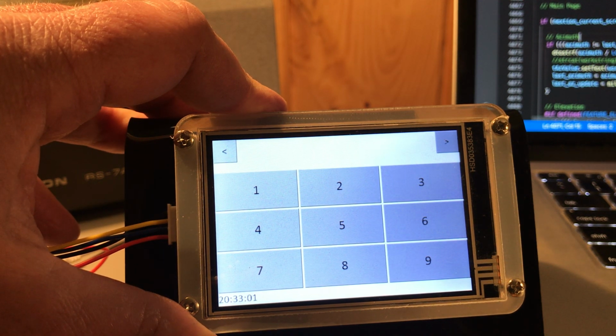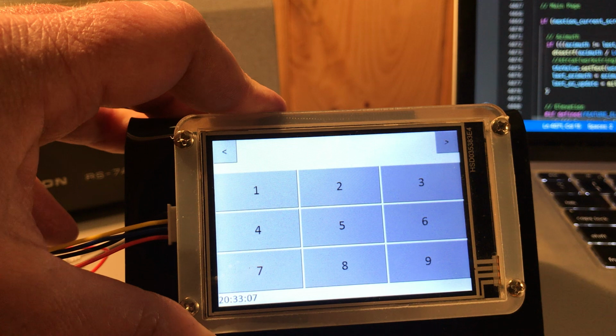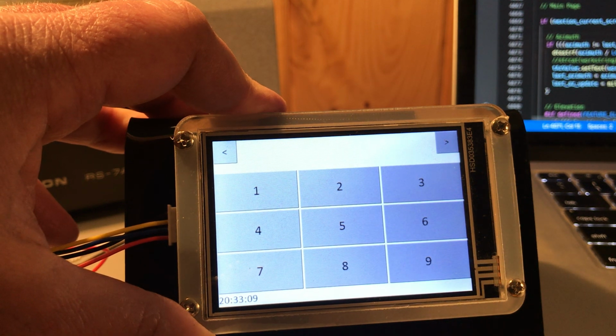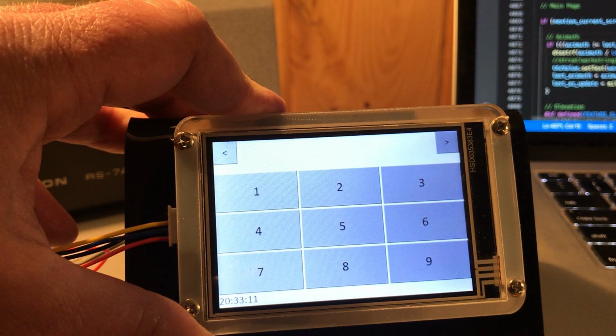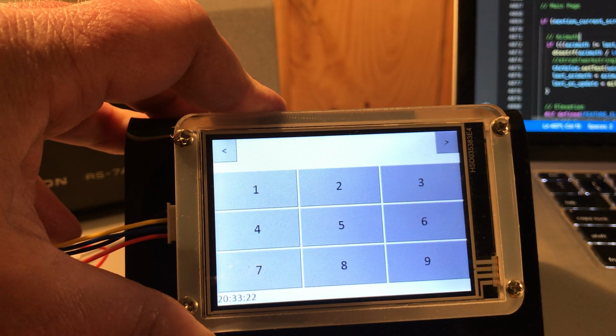So you could make a macro and have it rotate to an azimuth and elevation. You could make one of these a stop button, rotate left, rotate right, basically anything that you can do now in the command line interface I intend to put into these presets. And again, they're probably more aptly called macros.